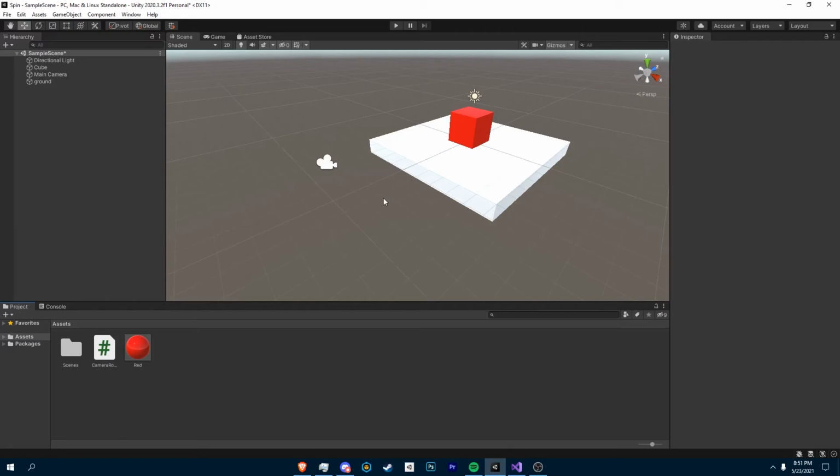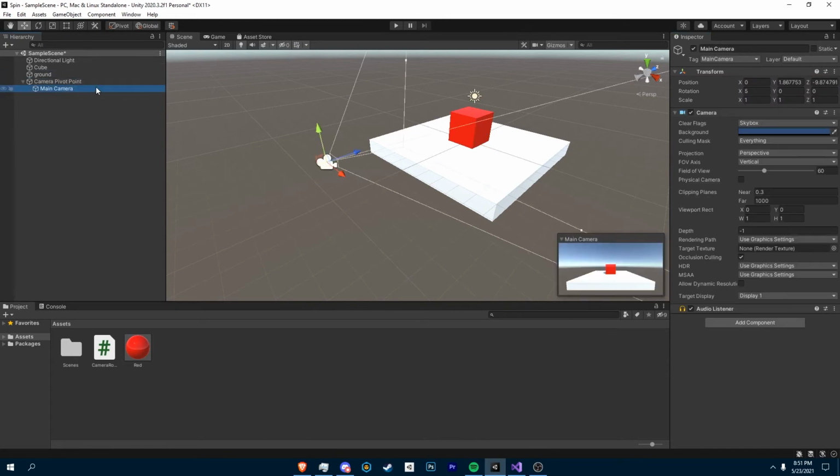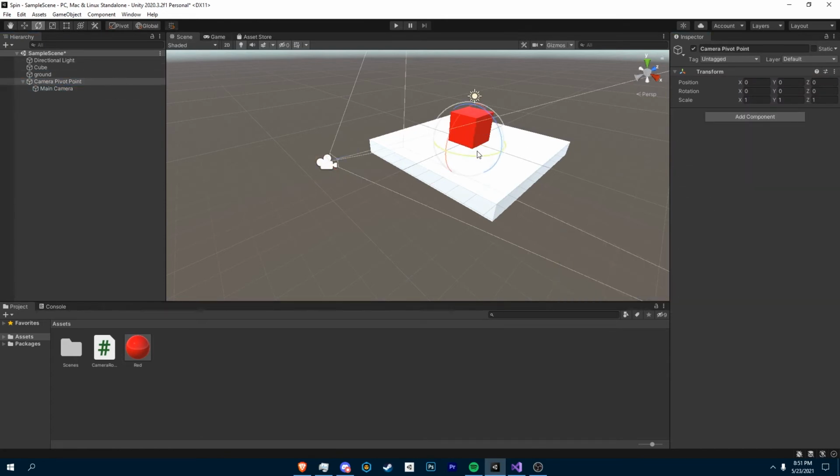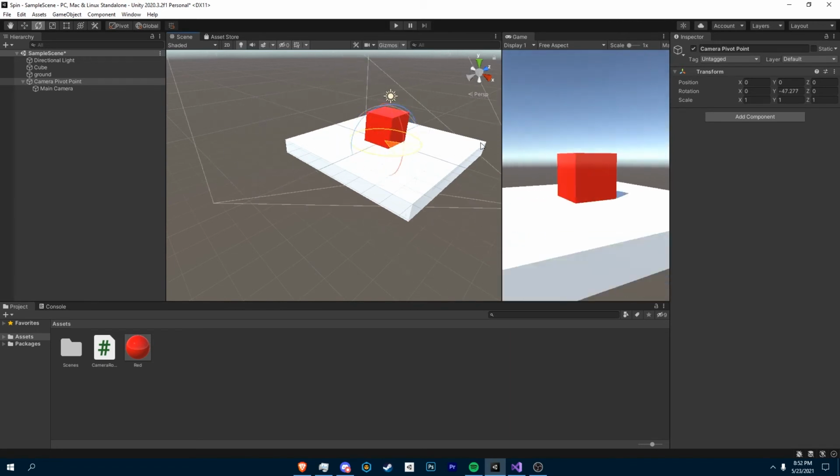Now back in Unity, we're going to want to make a new empty game object called camera pivot point and then reset its transform and make the camera a child of that game object. Now when we rotate the camera pivot point, you can see the camera rotating along with it too. I think you can see where this is going.